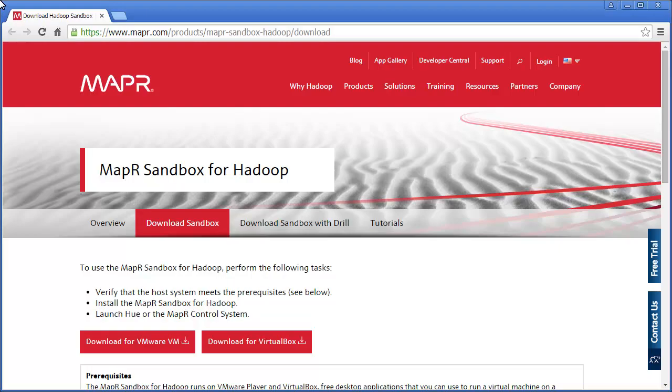MapR provides a sandbox environment that we can use as a data source within SAP Lumira to explore big data. In this example, we'll download the Sandbox for Hadoop from the MapR website and configure it for use with SAP Lumira. To advance, follow the on-screen instructions or use the viewer control.